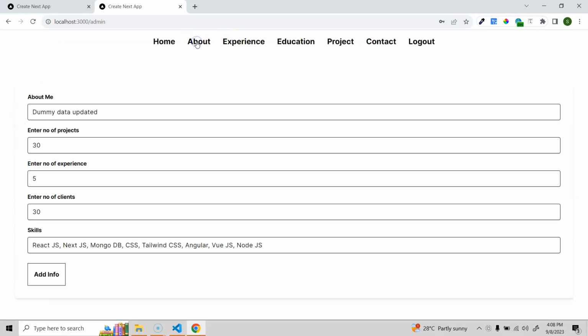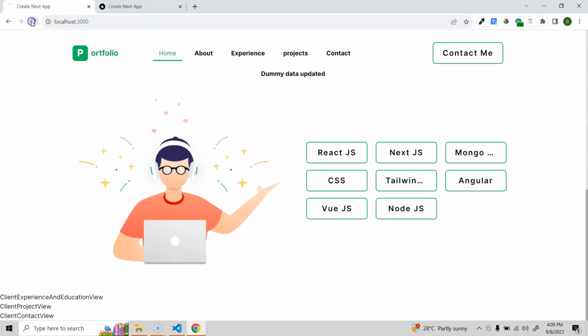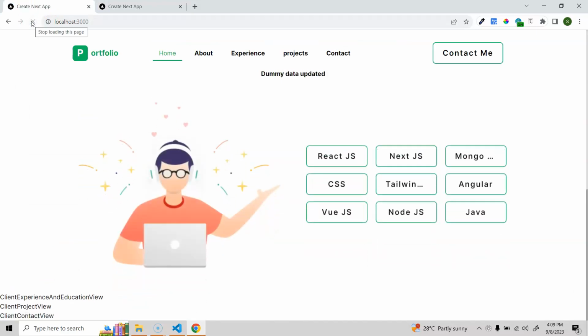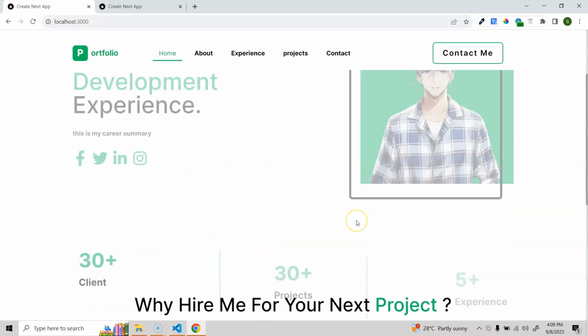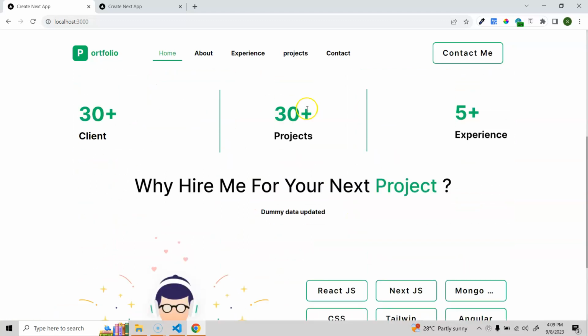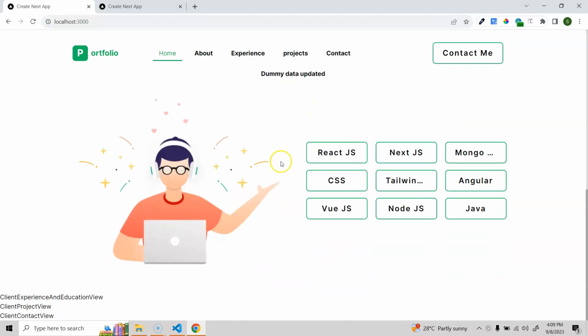So let's go to our about section. Alright, so let's add a new skill set. So I'll add here Java. Let's add it. Now let's go and refresh. So I refresh here. Let's see. Awesome. So you can see that Java is getting applied here. So now this is done. So this home page and the about page is now completed.